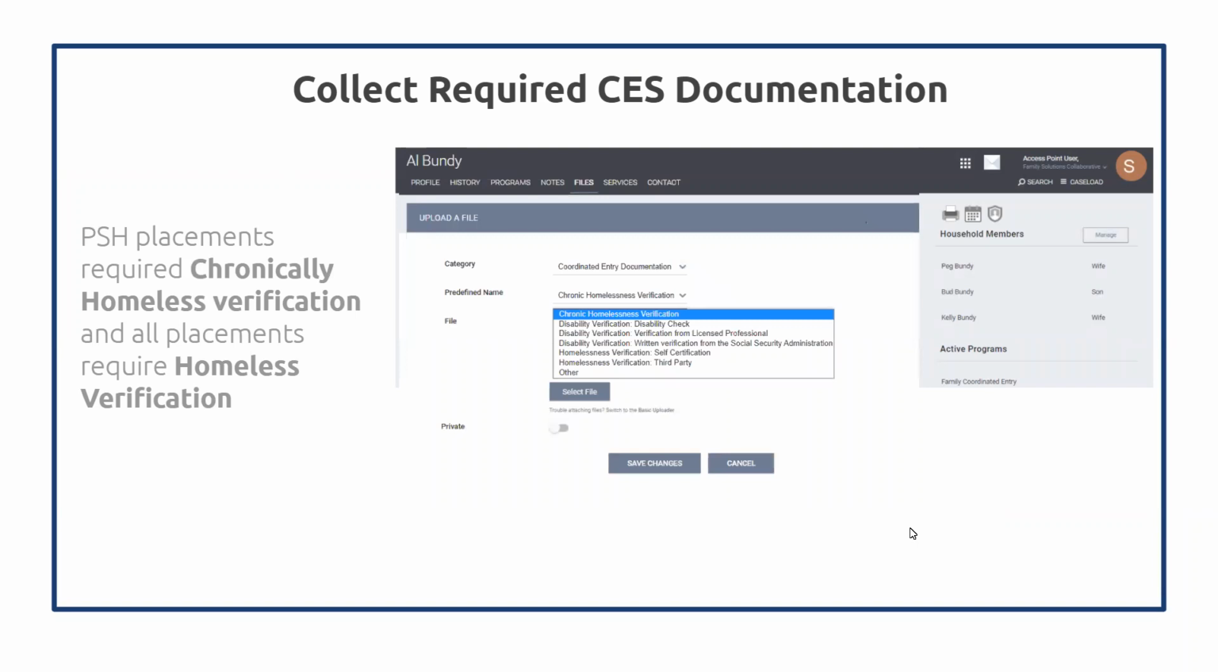Click the coordinated entry documentation from the category dropdown and select the type of document to load from the predefined list. All placements require homeless verification. Additional documents should be uploaded based on your project type. For example, chronically homeless verification is required for permanent supportive housing project types. After you've chosen the type of file you want to upload, click on the Upload File button to select the file from your computer. Once a file uploads, click on Save Changes.